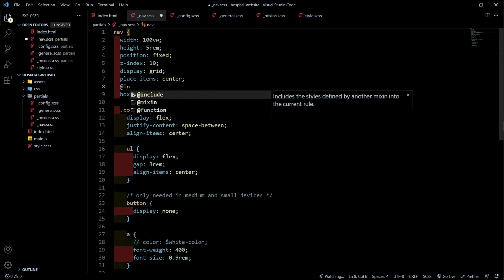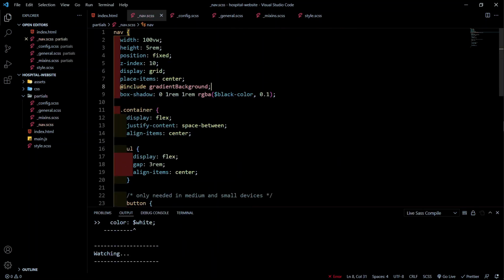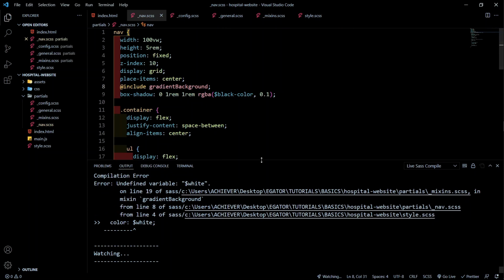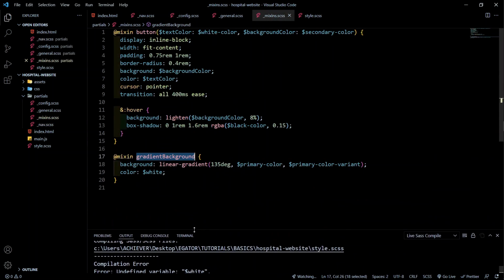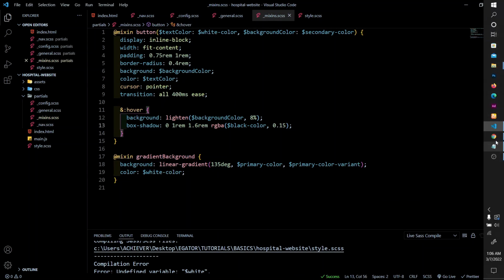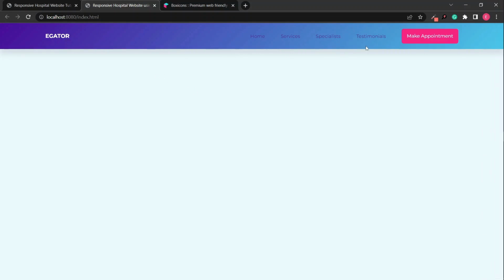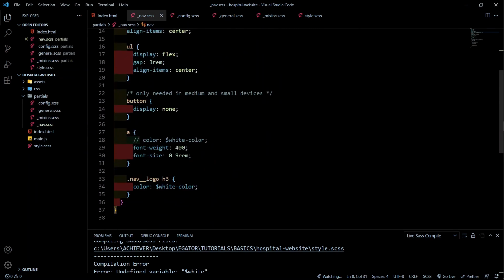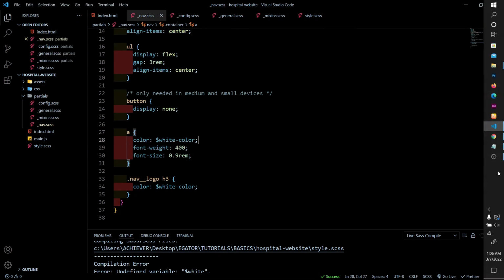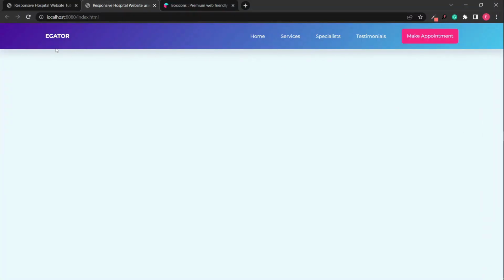Now I have an error. Undefined variable white. Let's go back and see, white color. Save. Let's check. And we have our gradient background, right? And now let's uncomment the white color that we had for the anchor tags. Let's save. And we have this. So now we have a gradient background for the navbar.